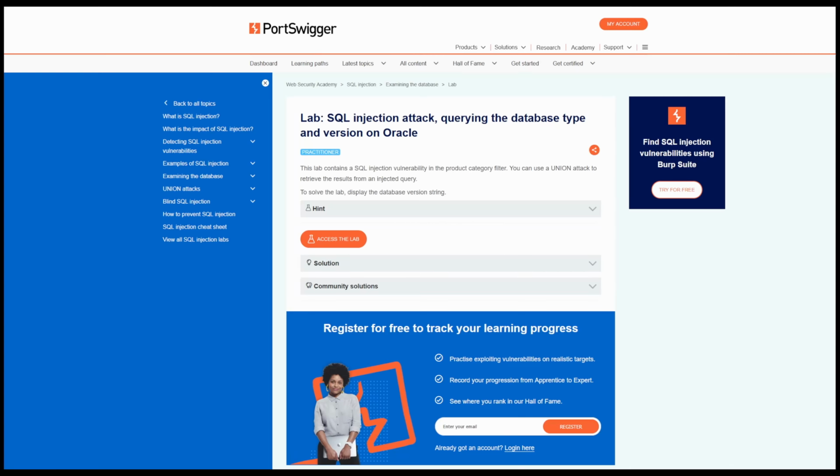Hey, what's up, everyone? Today we're going to go through another PortSwigger Academy lab, this one on SQL injection. The name of the lab is SQL Injection Attack, Querying the Database Type and Version on Oracle. The idea of this lab is we're going to perform a union-based SQL injection attack and display the contents of the version of Oracle.